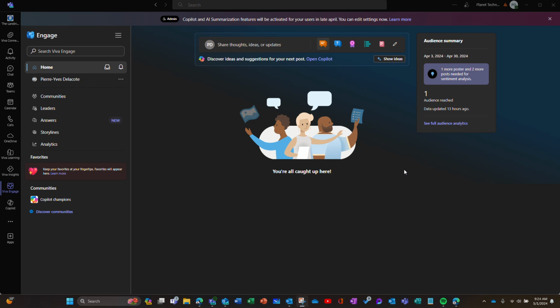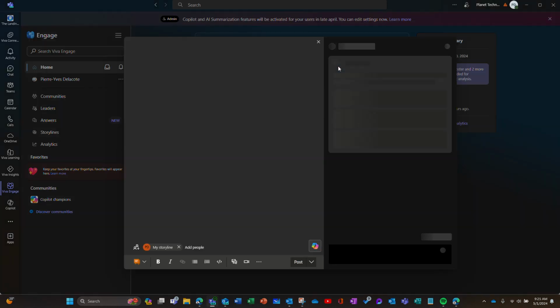There's a surprise this morning. You have access to Copilot in Viva Engage. So here I'm in Viva Engage in Teams. It's the same thing in the browser. And as you can see, there's a Copilot here, and I can open Copilot here.